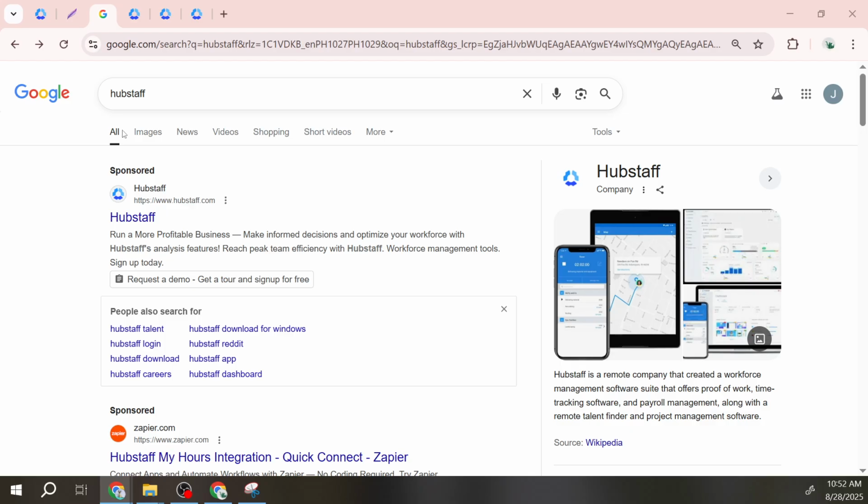Once you're at the Hubstaff page, look for the Sign In option. Click on it and enter your login credentials to access your Hubstaff dashboard. If you encounter any issues signing in, ensure that your email and password are correctly entered, or consider using any saved login information if your browser supports it.